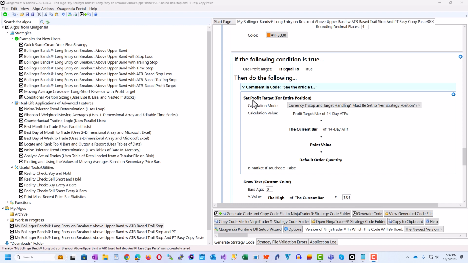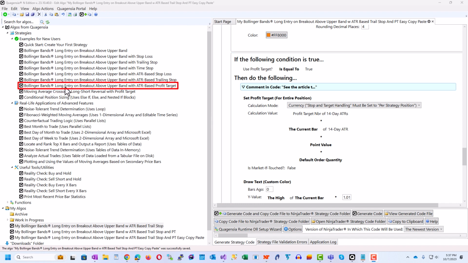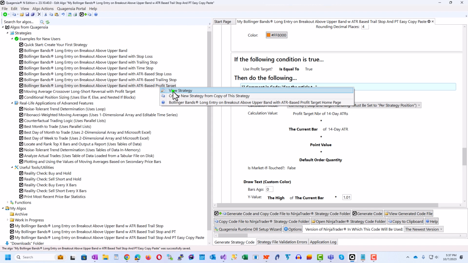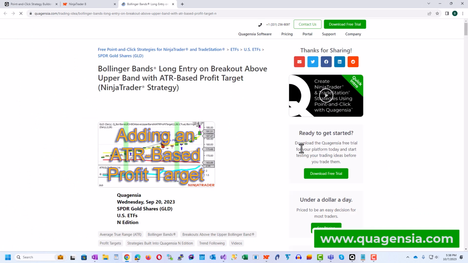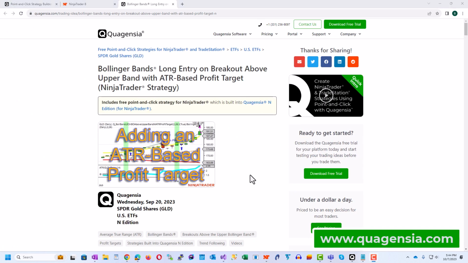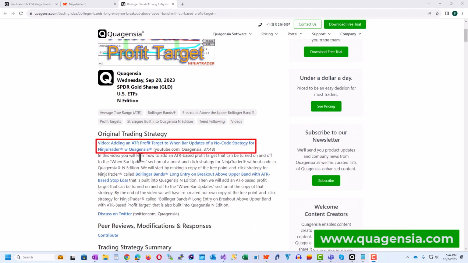If you want to learn more about adding an ATR-based profit target to a pre-existing strategy, I recommend that you open up this strategy called Bollinger Bands Long Entry on Breakout Above Upper Band with ATR-based profit target. And clicking on the link here to open this strategy's homepage on the Quagensia website. And if you scroll down a little on its web page, you will see a link to a video that will teach you how to add an ATR-based profit target to the WinBar update section of a pre-existing strategy in Quagensia N Edition.